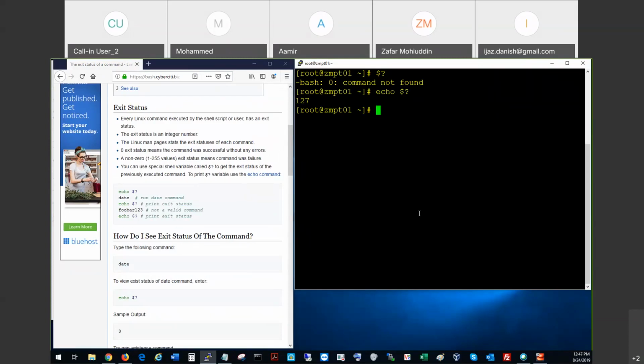Okay, what is happening here is, when you type echo dollar question mark, it will tell you if the last command was run successfully or not. So we ran the last command and then it gave us the error message. And the error message exit code is 127. Okay, you could look that up.